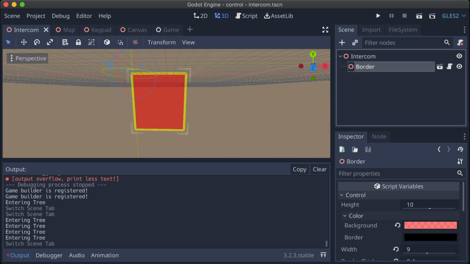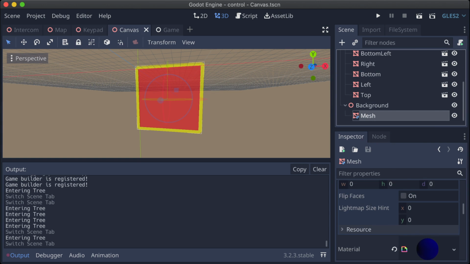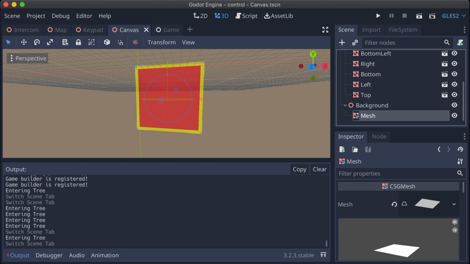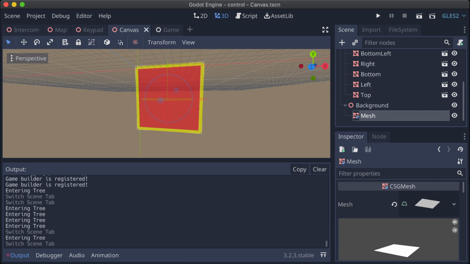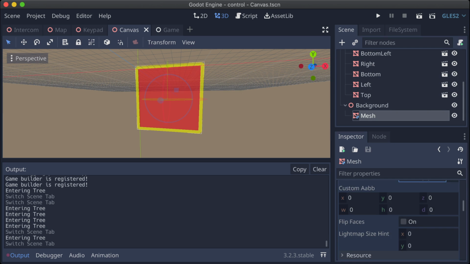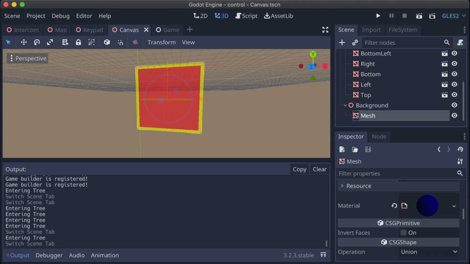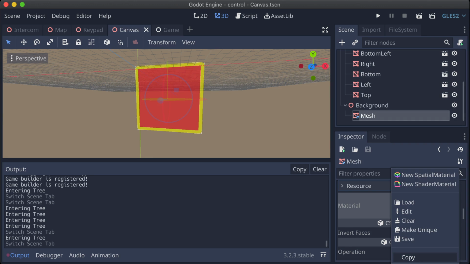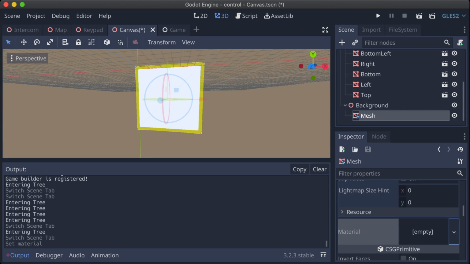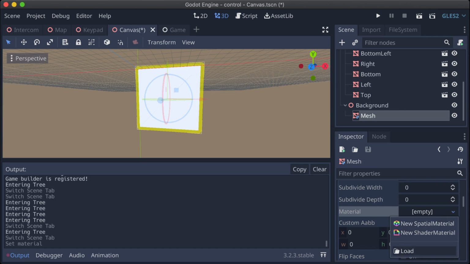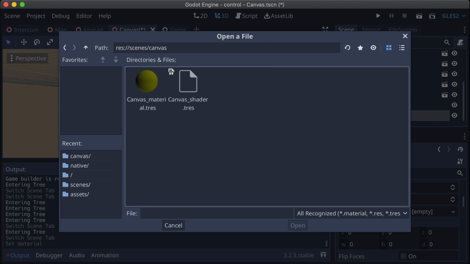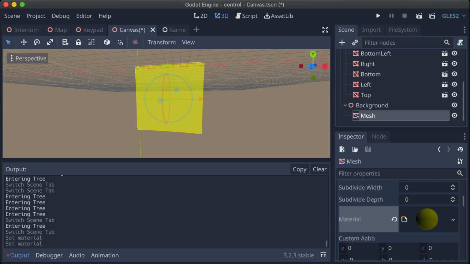Or maybe I'm using the wrong material here. Here we have a CSG mesh and it's got this empty material here. Maybe it should be that material as opposed to the resource material. So if we clear this one, and we'll go up and choose the material, load scenes canvas material. Right. Yeah, it is yellow.